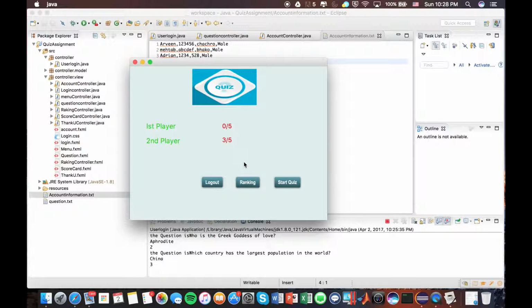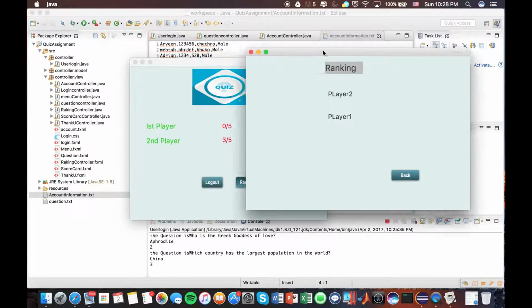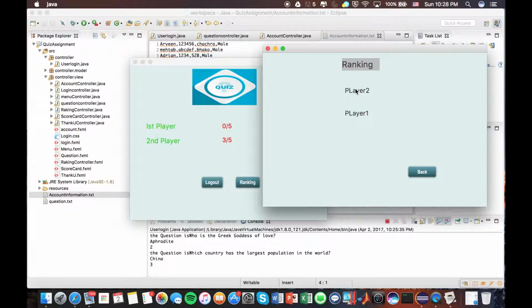Now we see here that the first player has scored 0 because the majority of it we cheated or skipped, and the second player had gotten 3 out of 5. Now if we press the ranking button, we would see the ranking of who won, which would be player 2, not player 1.